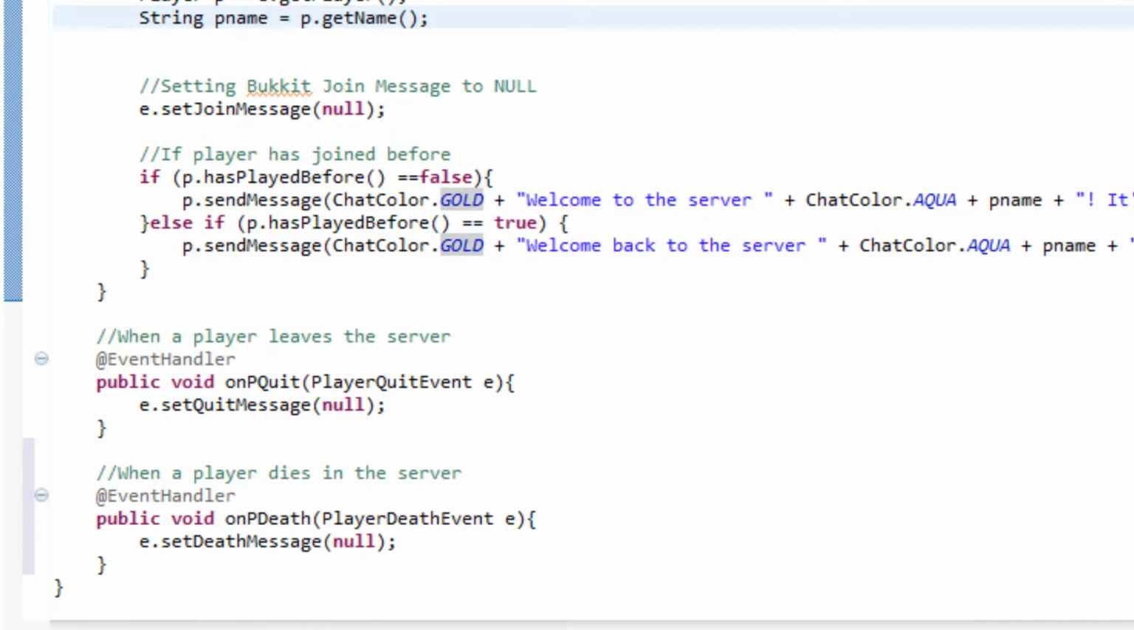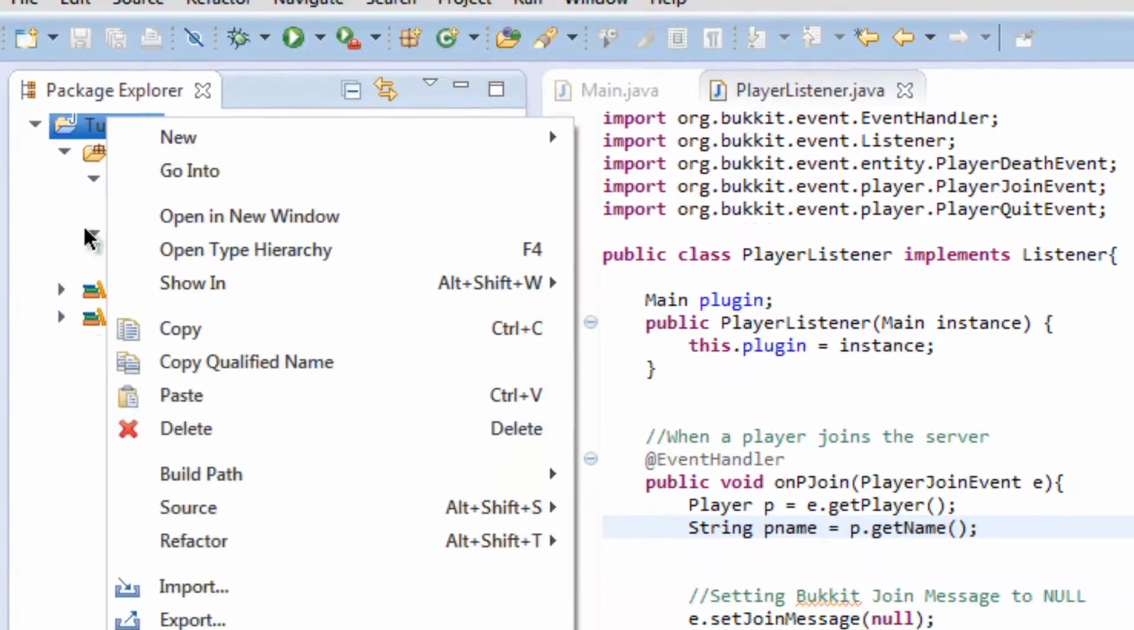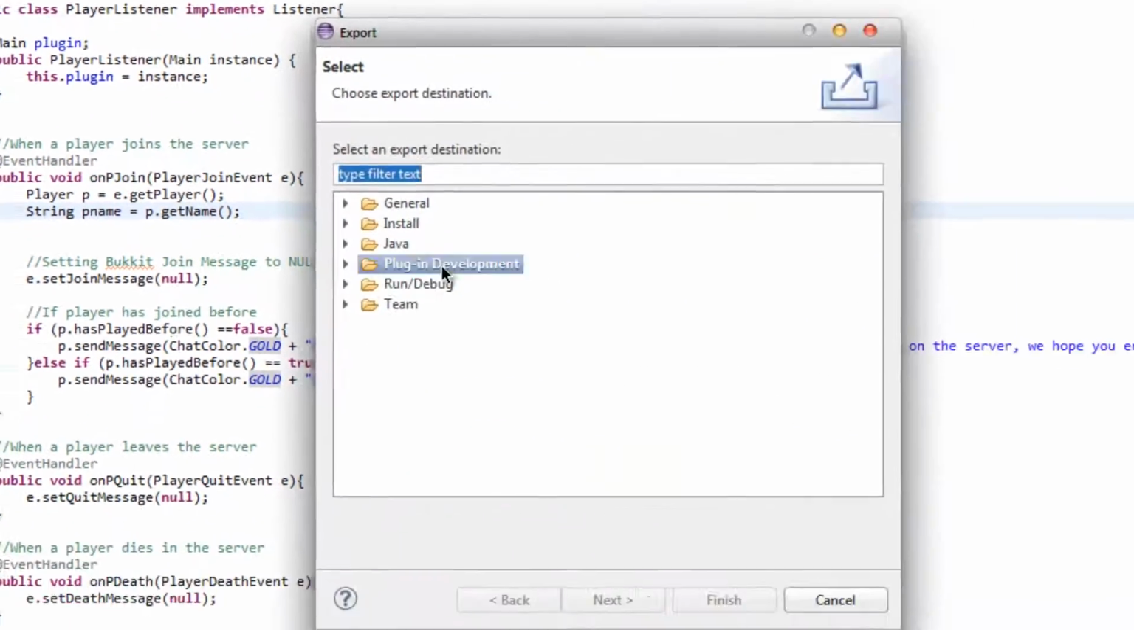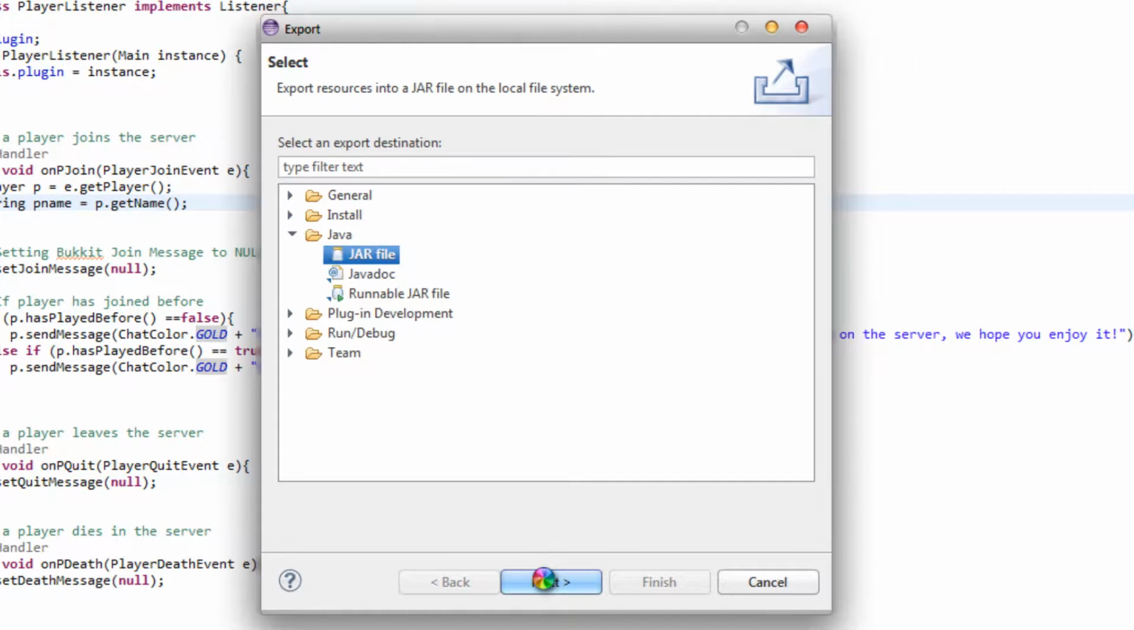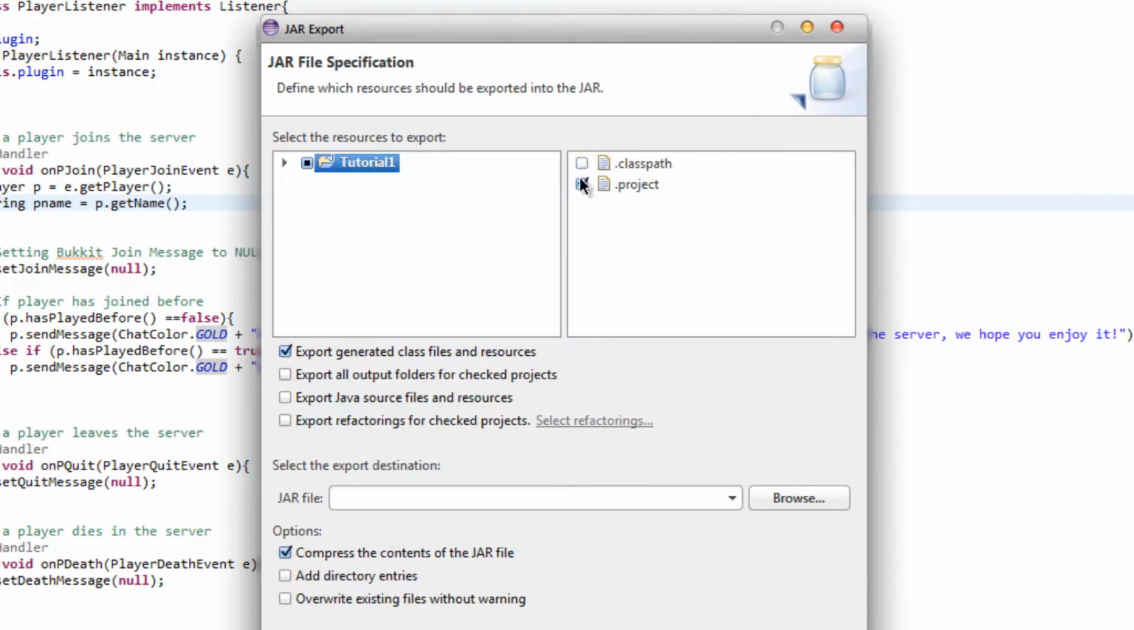So let's right click tutorial 1 and export, because this is basically all that we're going to do for this tutorial. Click Java, open it up, and click JAR file, next, and then we want to untick these two.